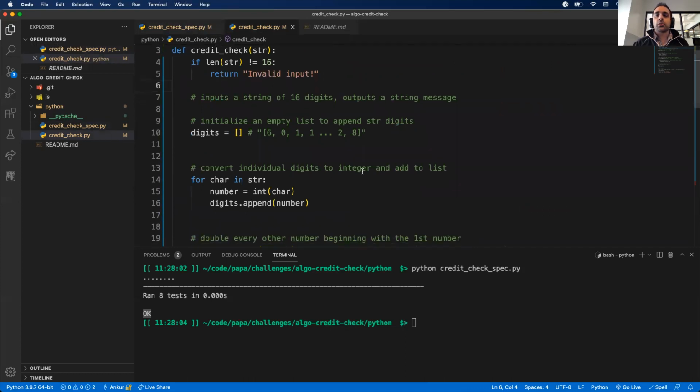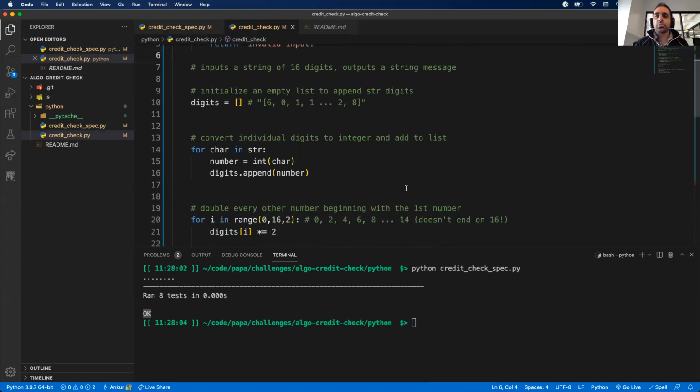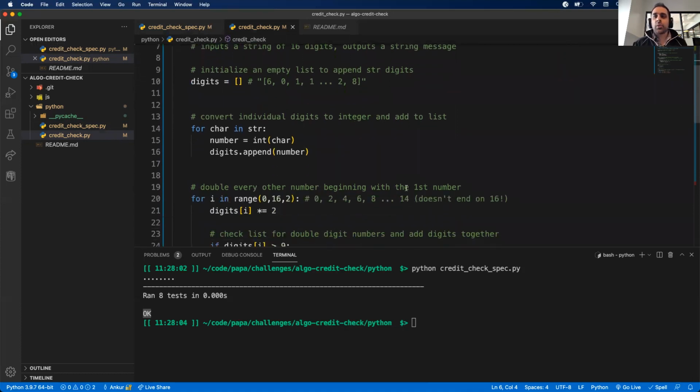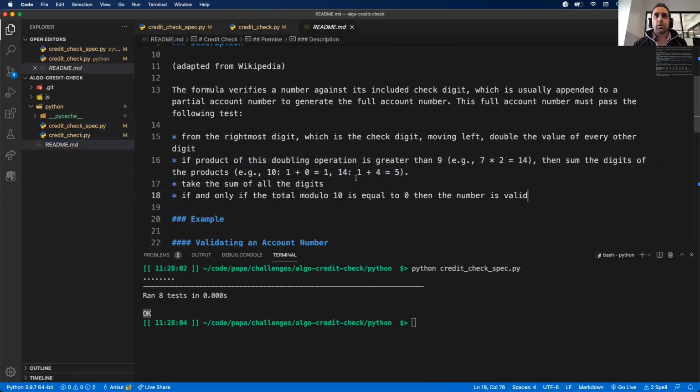Okay, any other questions about credit check? Did you guys enjoy learning about the Luhn algorithm and trying to implement it? Was it difficult, straightforward, just walking step by step through the Luhn algorithm?